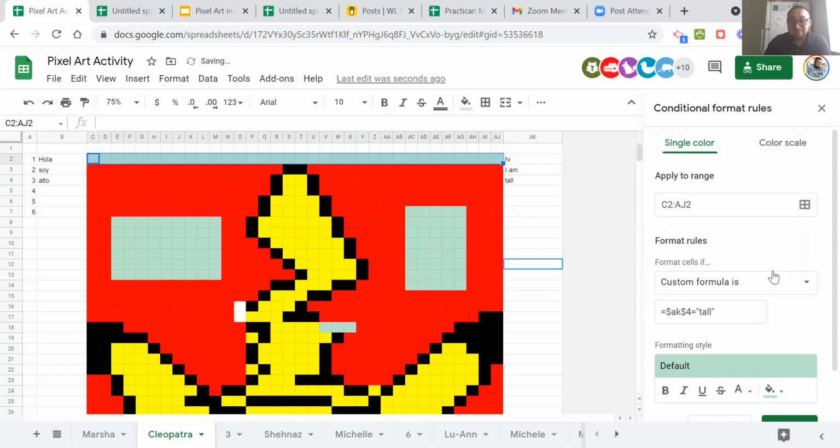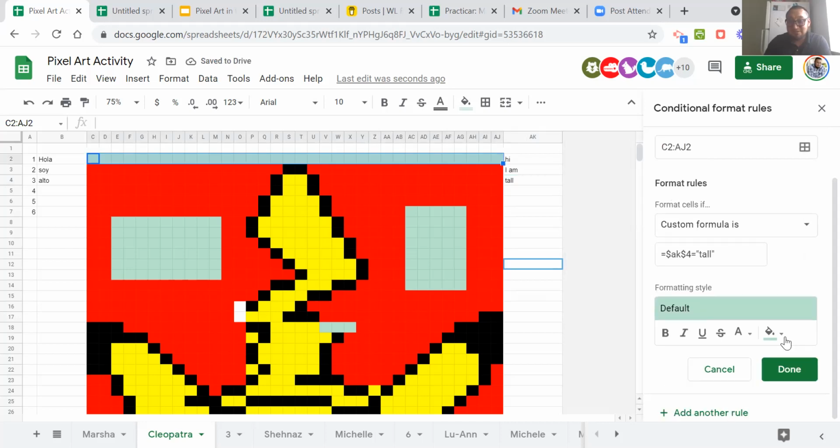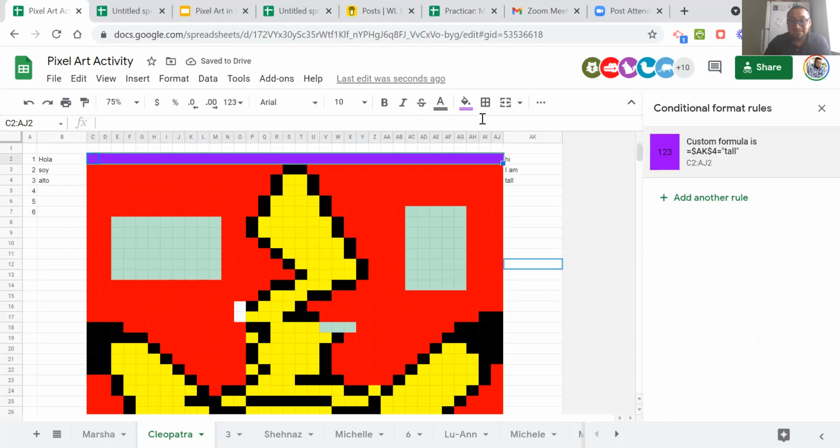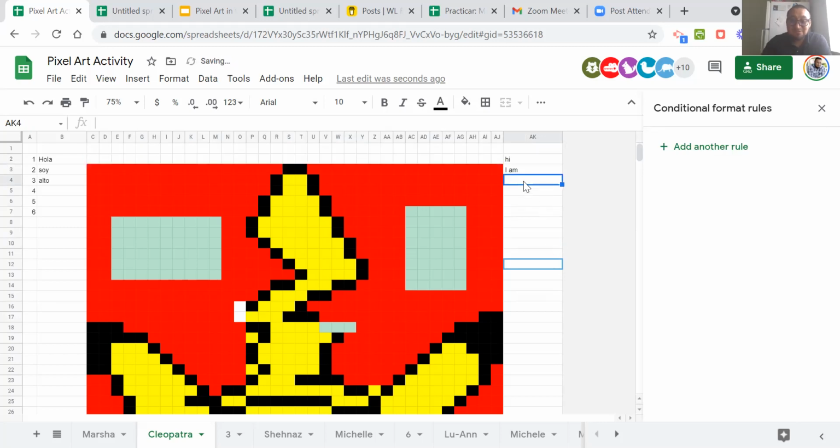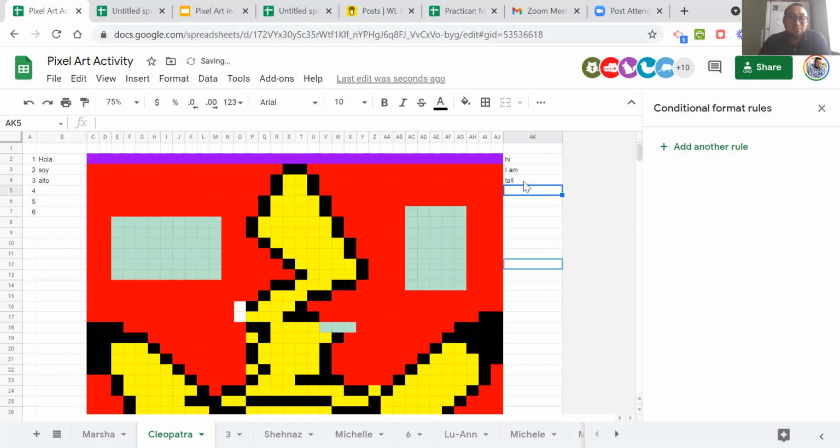There you go. We want that to be, let's say, purple. You click done, and then you select reset, and it's already done. Once you hit delete all, it will disappear, and you type it again, it will appear. Once you get the gist of this, it will be easier.